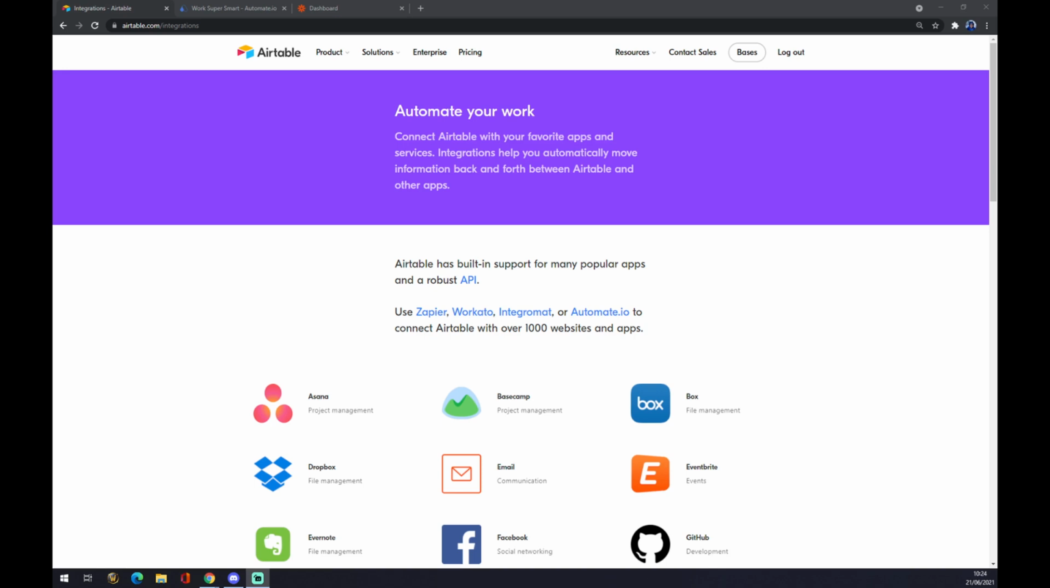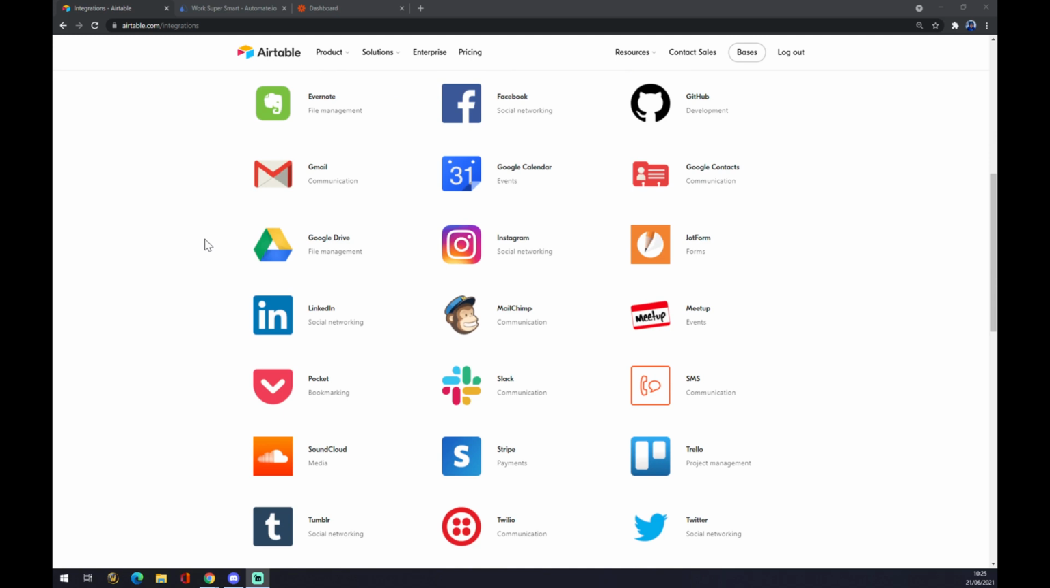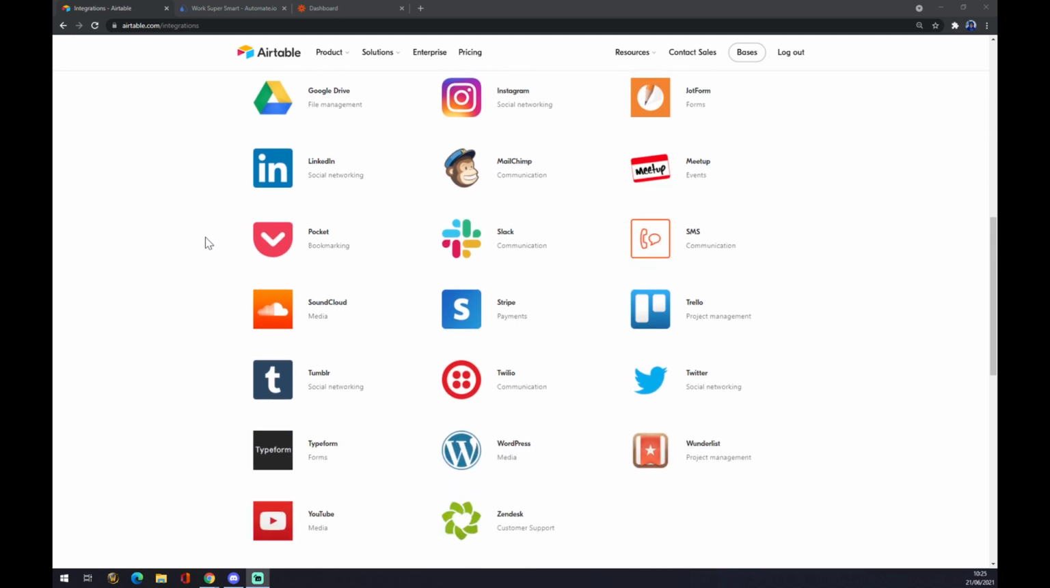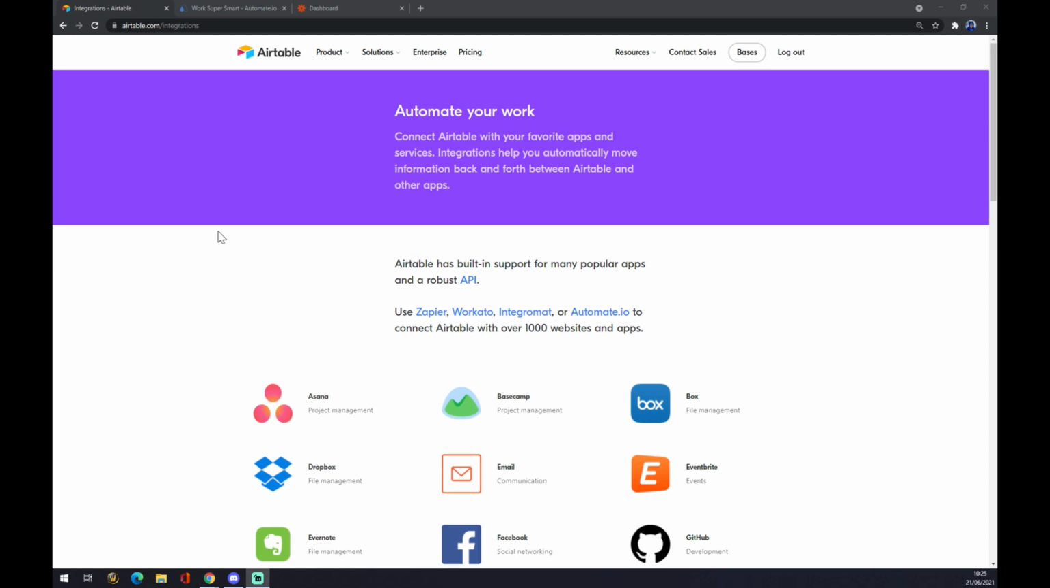In today's video I'm going to show you how you can integrate Airtable with Salesforce. First of all, we have to create an account at airtable.com and preferably we want to go to airtable.com/integrations. As you can see, there's a couple of integrations you can pick from, but there's no Salesforce. So we can actually use two ways to make this integration happen.